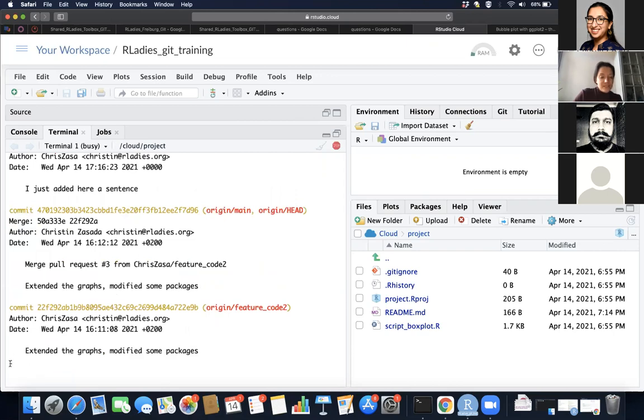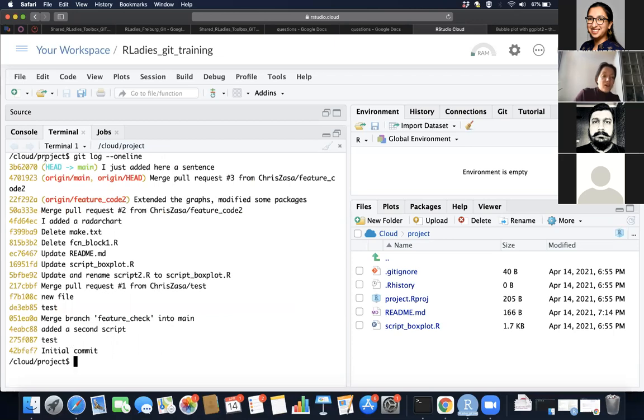If you have something like this, you have this double point here. This is because of the editor that is used. You have to type Q, and then you are back in the terminal command line version. If you would write git log, and then it was one line, it would summarize all the git commands in really one line. So here, just the ID, and then I just added here a sentence. Before, it was like a merge request that I performed. Before I added another feature, which I that commit message was extended the graphs, modified some packages, and so on. So this is the history. And you can go back to any state of this using those IDs here.